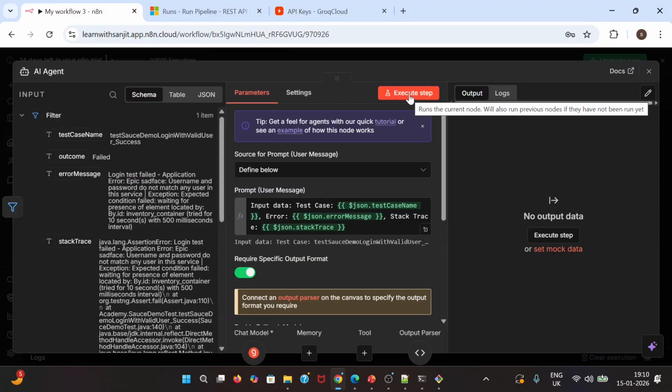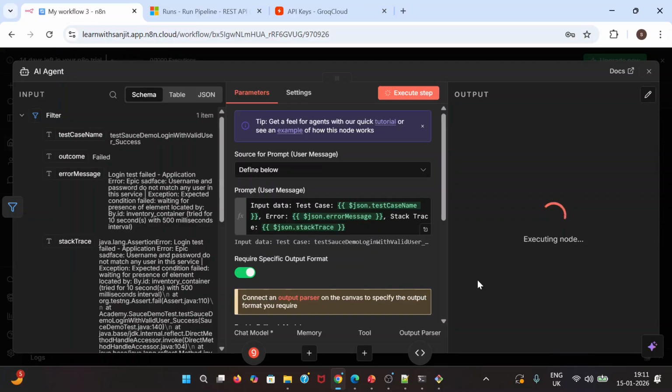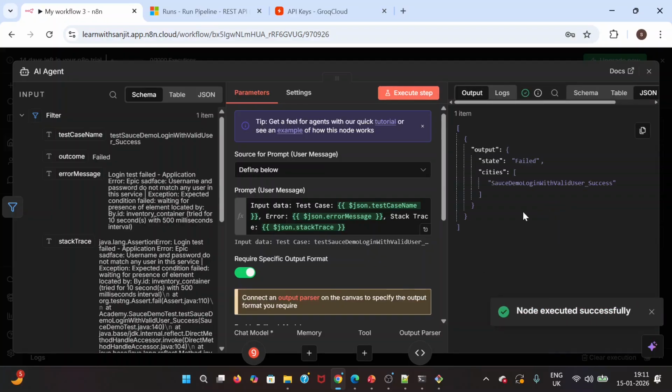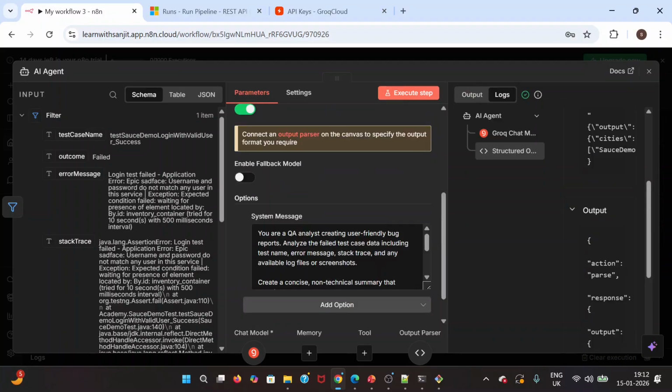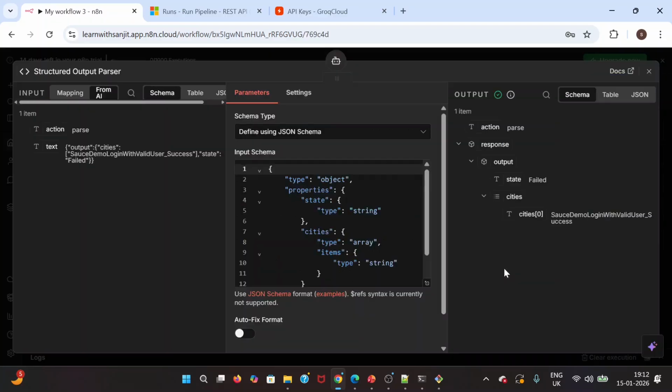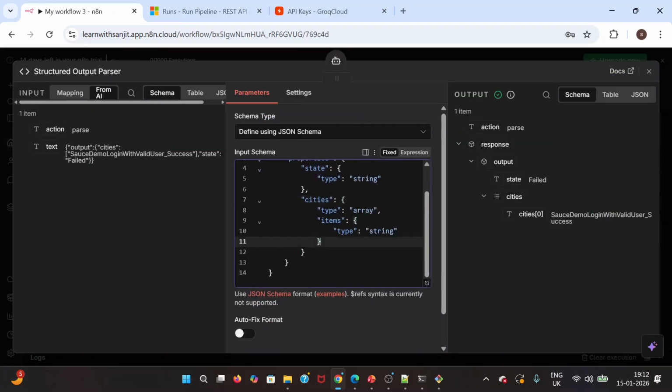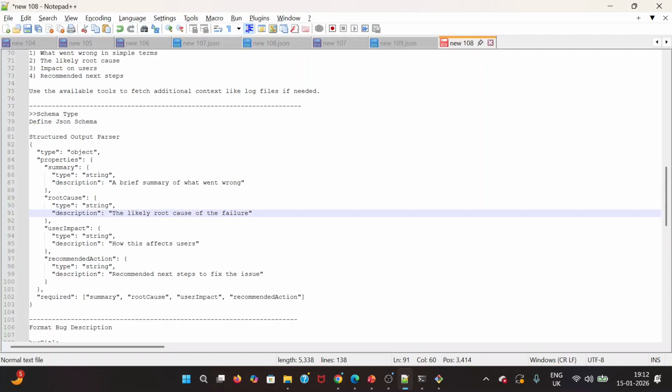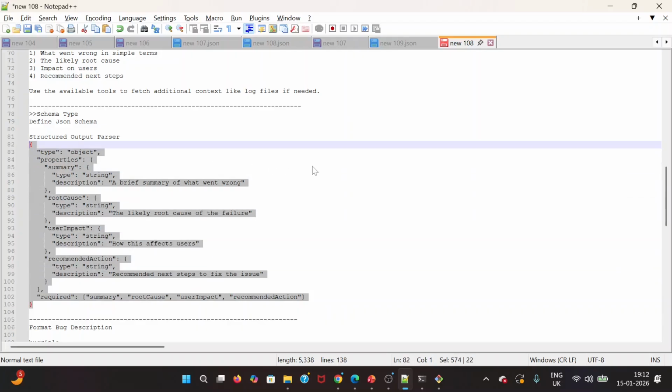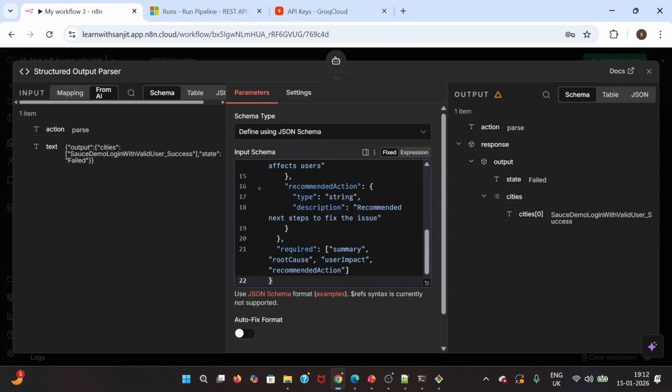Let me quickly execute it. Okay, it failed, that should not happen. Let me see the output parser. Yeah, see, the output parser is still wrong. So I think we have not saved it properly, so just be careful about this. Let's save it now. Yeah. And let's run it. Let's see now.